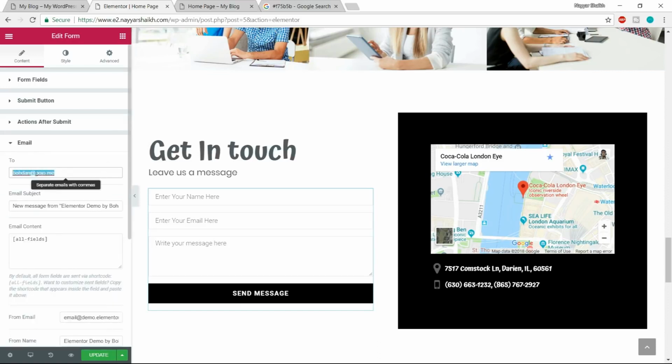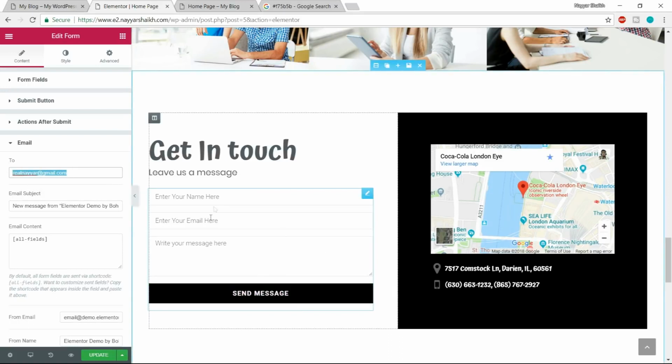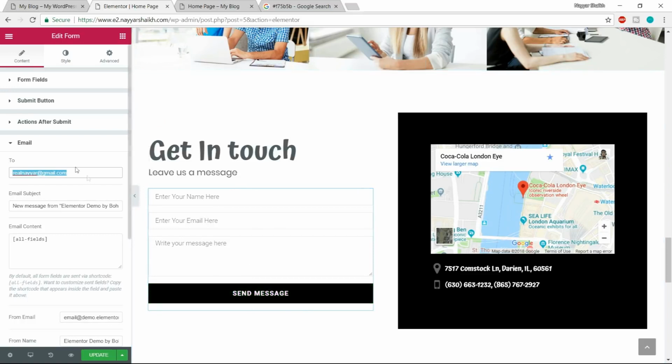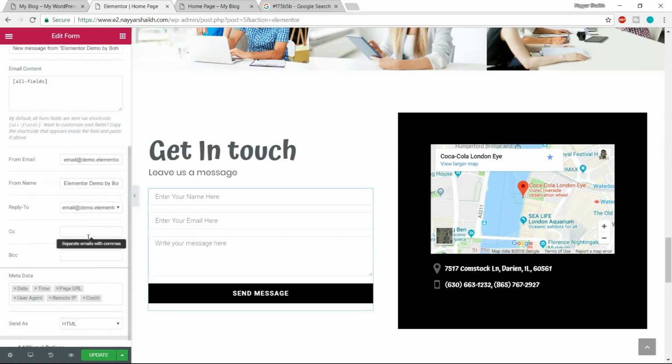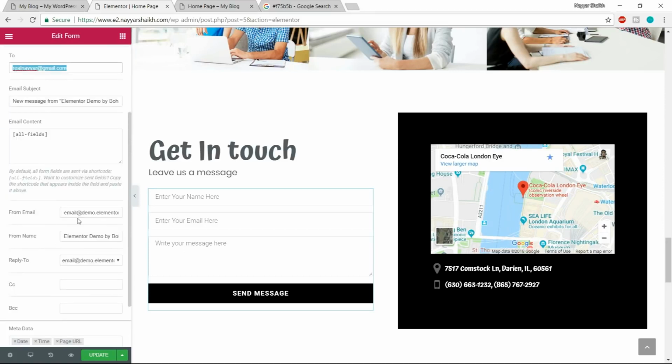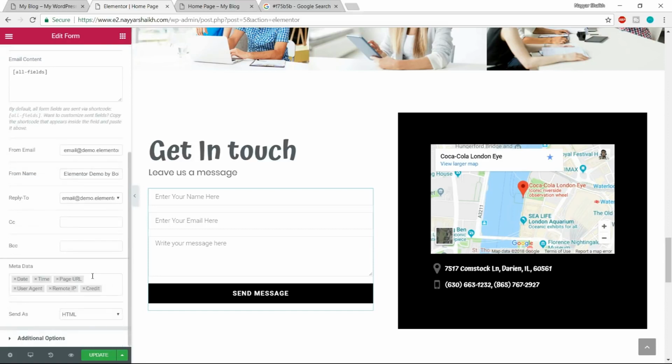Now here, instead of this email address, put in your own email address. So I'm putting my email address over here. This is the email where you will get all these options. Whenever someone fills in this form and clicks on this send button, all this information will be sent to this email. So make sure you put in your email address over here. And in the from email address, you can change it, or you can just leave it just like this.